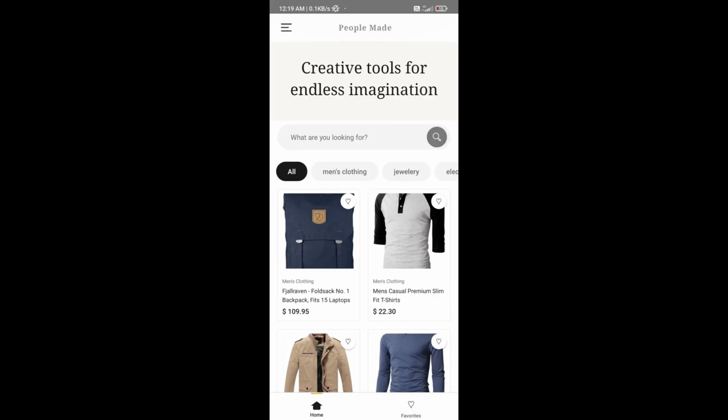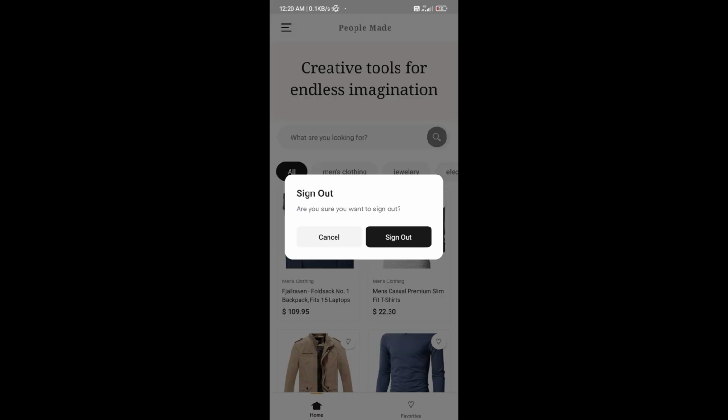And also we have this sign out modal. From there you can sign out of the app, and the auth token and the favorite items that are stored in memory as key-value storage are cleared, and you get signed out.